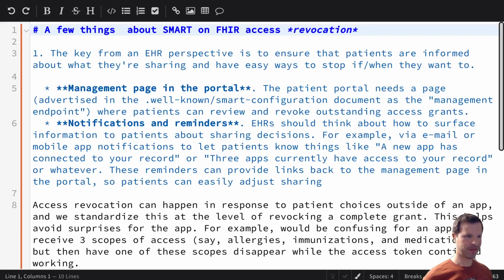All right, this is Josh Mandel with a very quick take on access revocation in Smart on FHIR. The basic question here is, as a patient, if you are connecting your own health data to an app of your choice, how do we make sure that you know what decisions you've made in the past, that you can see which apps are accessing your record, and that you can make changes? If you want to take access away from an app, how do we make that really easy?